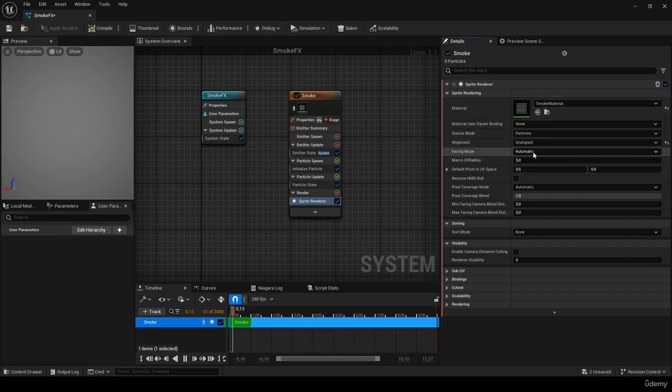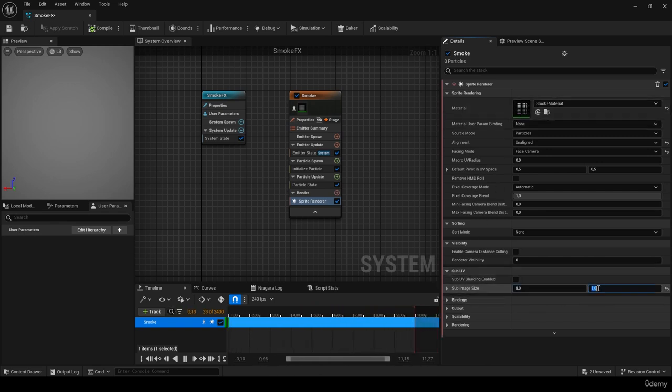Here it has to be alpha and here face camera. And also, as I told you in the intro, we have to be careful with the number of the sprites here inside the material. So sub UV has to be 8 by 8 because here they're 8 by 8. So, okay, here we are ready.